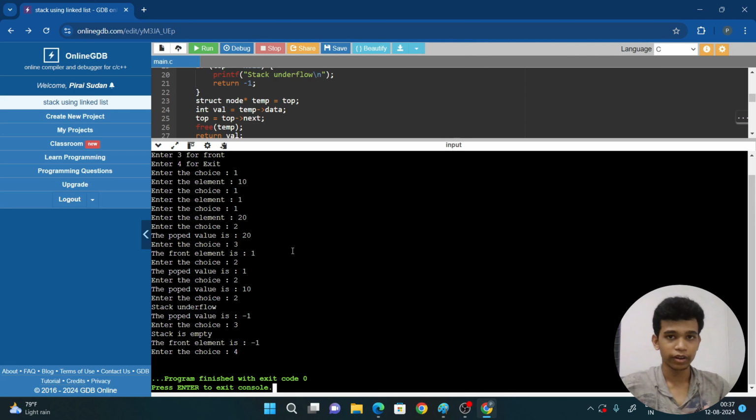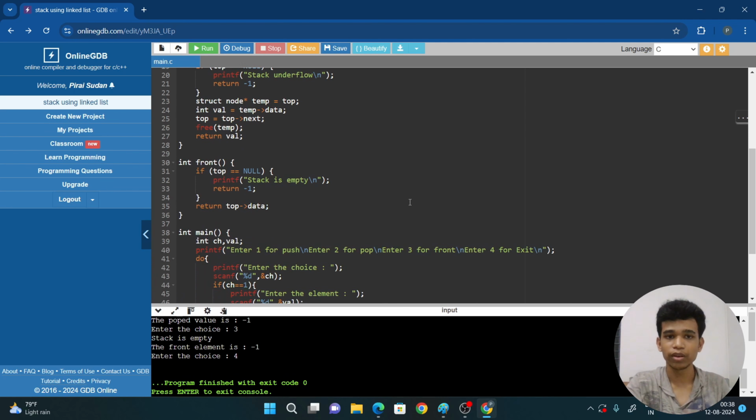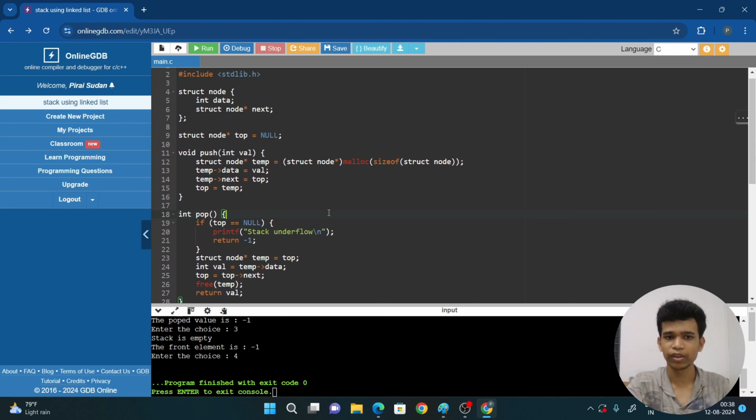So the main advantage of using this linked list rather than the array is that the stack won't overflow, which means the size is not fixed. It is dynamic. The size is dynamic. That's why we are going to use a linked list. We can also use a dynamic array. You can use a dynamic array, but still this dynamic linked list is also used.